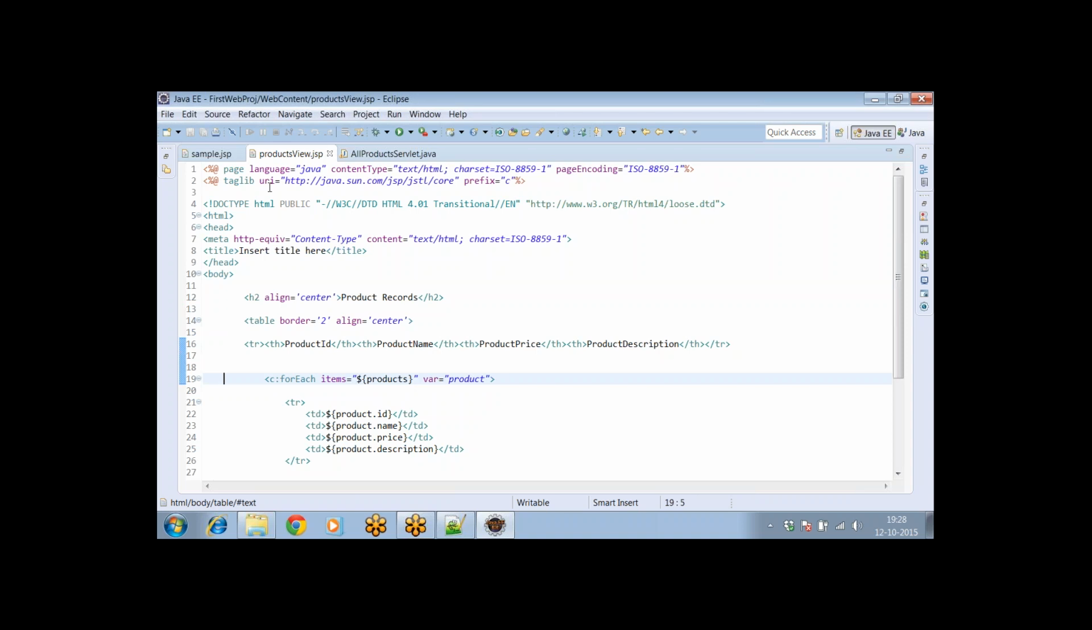Servlet is calling JSP to display the product records which are in the list. So now JSP has to read that list, the products list. JSP is not only supposed to read that list, but it should iterate or traverse through it, read the elements from the list and display them. To read the elements from the list in JSPs, we have special tags.